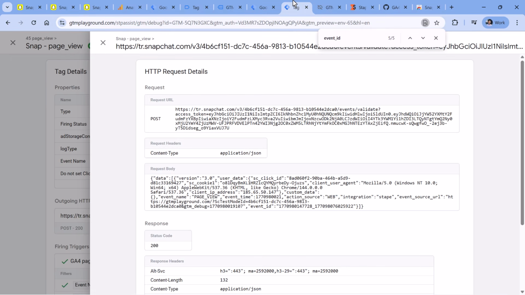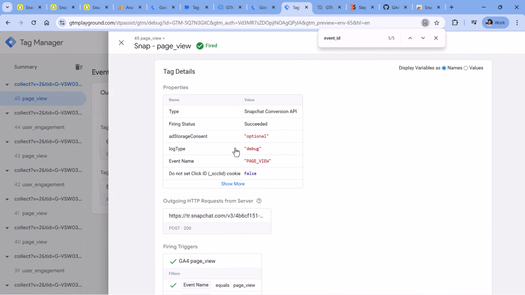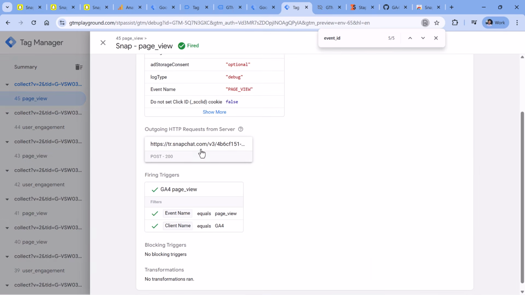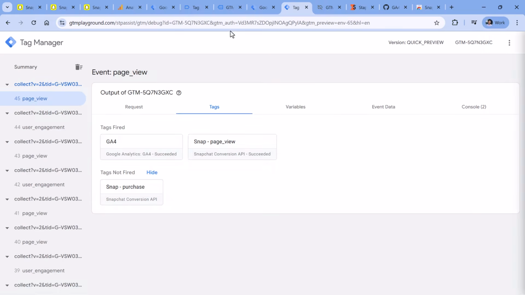Now if I go to the server container, I click the latest page view that I received, I click on Snap Page View Conversions API tag, click the outgoing request. Here I see that event ID is also 922, which is the same. So as you can see, everything is working fine. Now let's do one more test with the purchase.